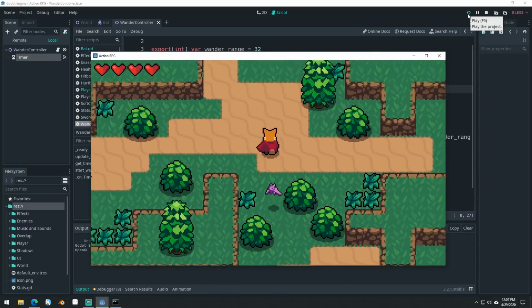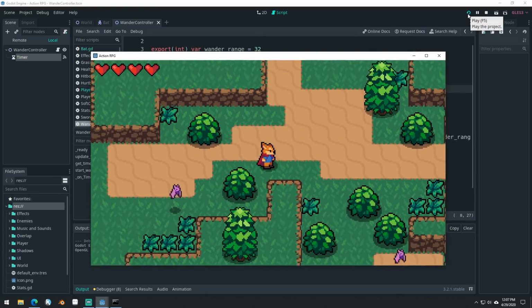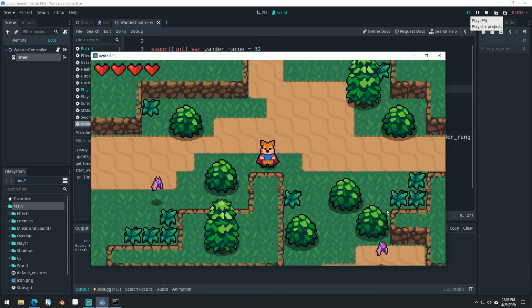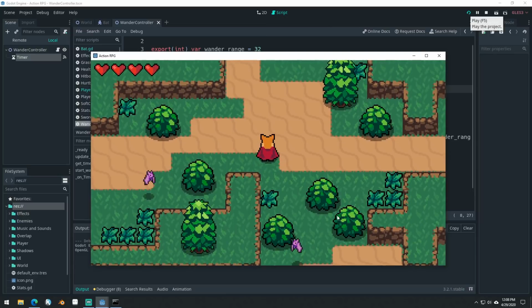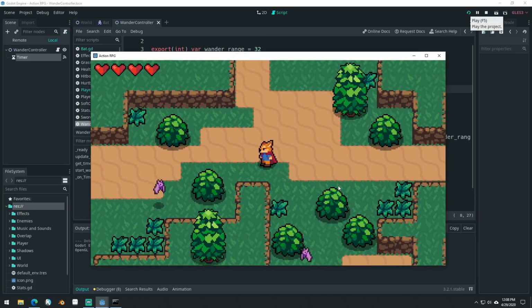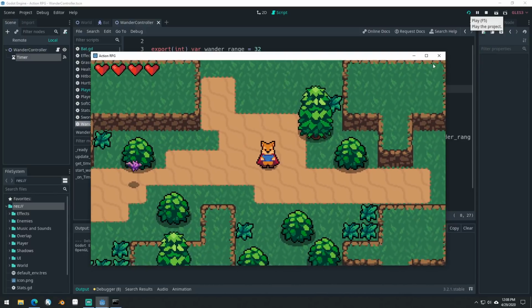If we get this bat to chase us and then run away, it'll attempt to move back to its original position. And they don't have pathfinding, obviously. We're not getting that complicated with how they work. There's no pathfinding. But they will attempt to move back to their original position after chasing you around.